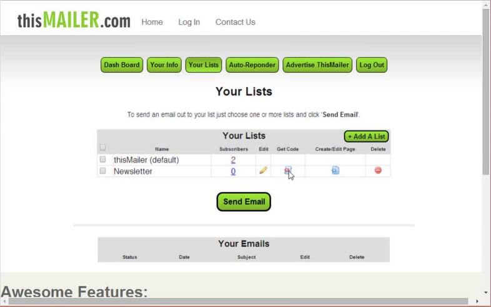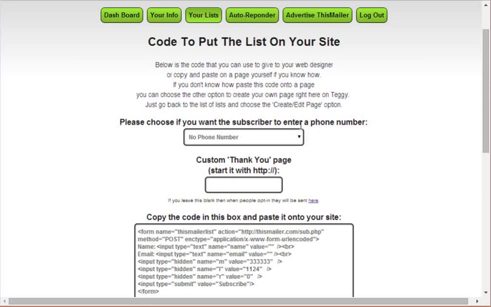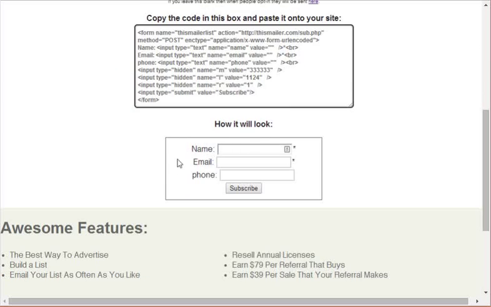Now if we want to just get the code, I would just click that little icon there. I can choose no, I don't want a phone number on it, or yes, I want a phone number on it but not required. Let me show you what that looks like, and that looks like this right here. So you can see the name and the email is required.